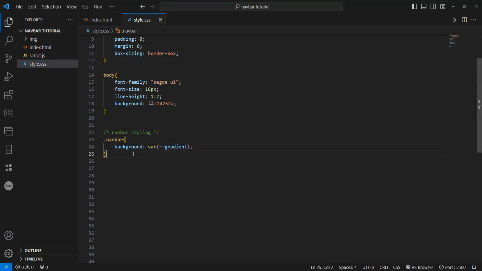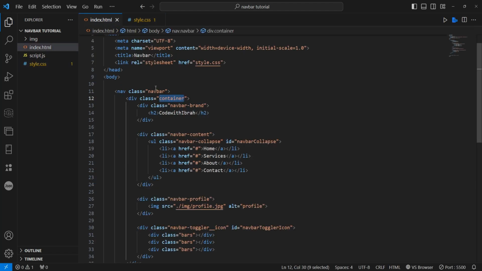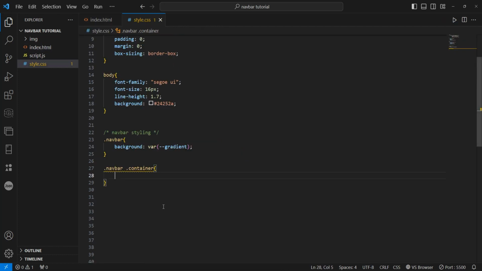Now that we have the navbar, we go forward to target the container. You can see that we have the navbar, and then inside the navbar there's a container. This is how we can target the container. We simply say navbar container. That means a container class that is inside the navbar. Make sure that you put a space between them. If you do it without the space, it will not work. So a space must be between the navbar and the container.